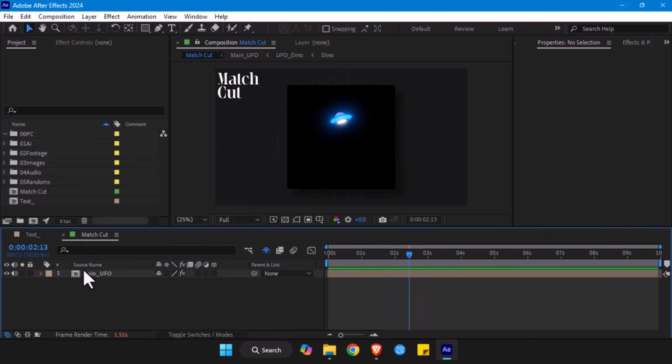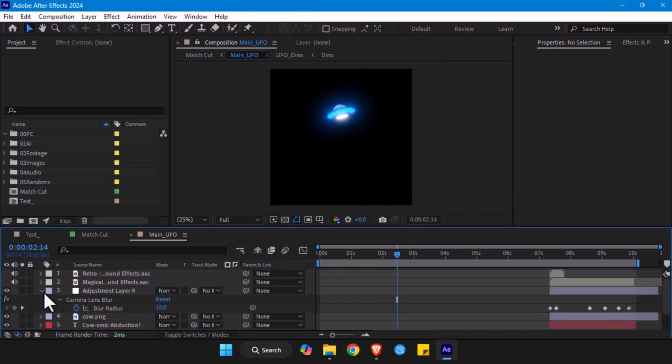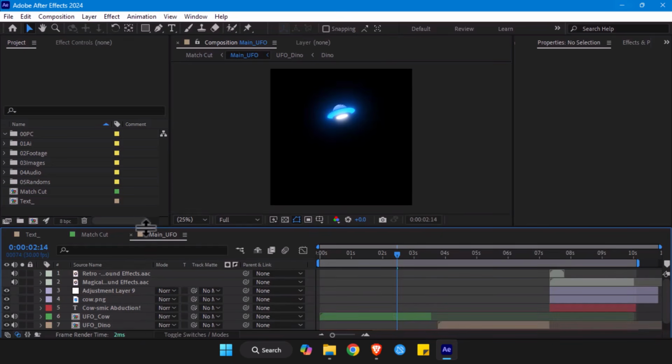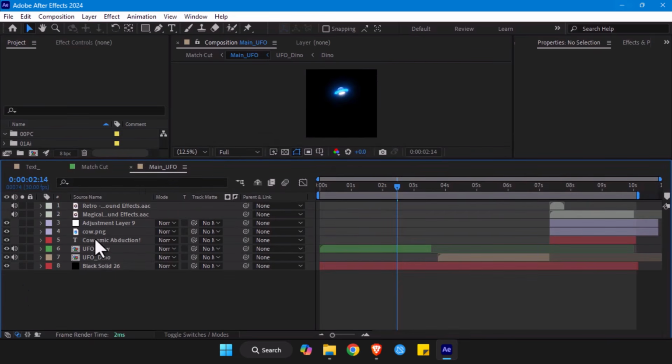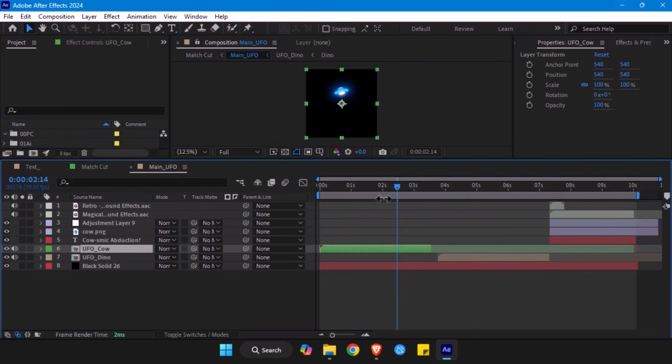I'm going to go into the UFO project, and now I'm going to show you how I created this. It's a really simple example, so don't worry about that. I'm going to bring this up so that you can see. Now I have two compositions. The first one is where the cow is getting abducted, and the second one is where the dinosaur basically scares them away. I'm going to open up the UFO dino because both of them are essentially the same.